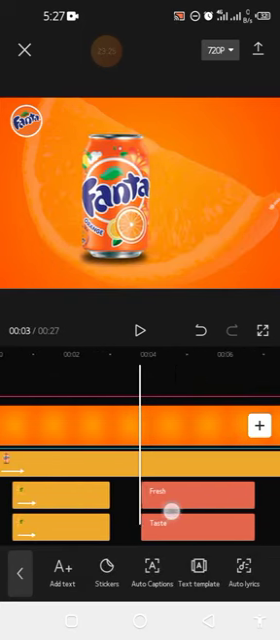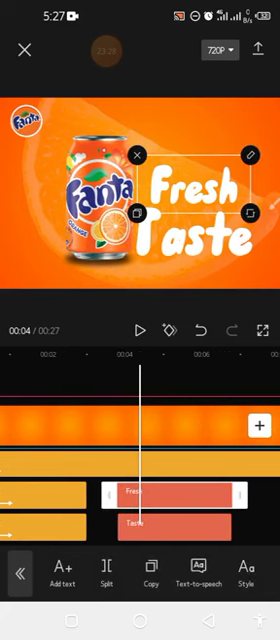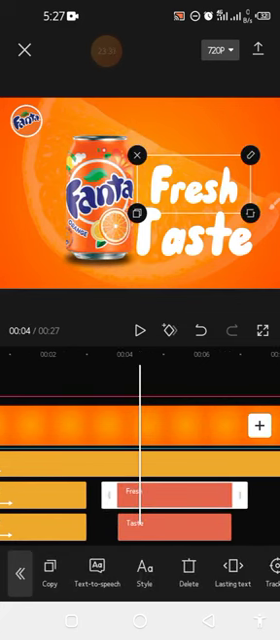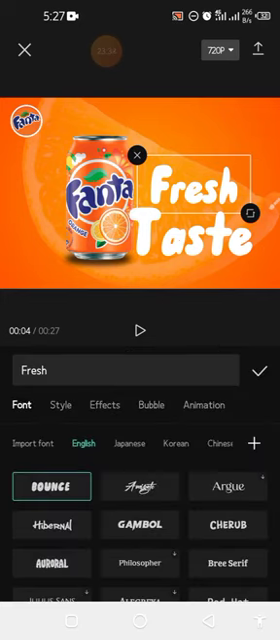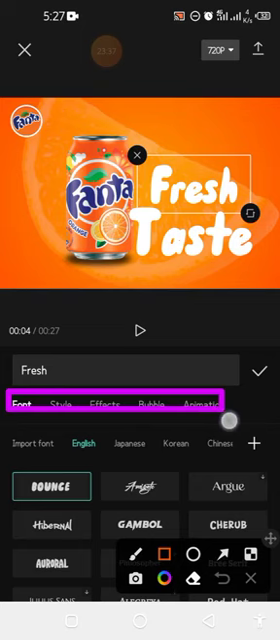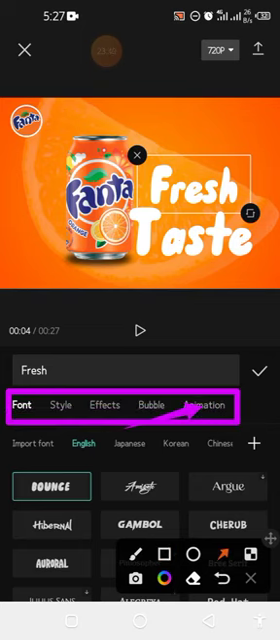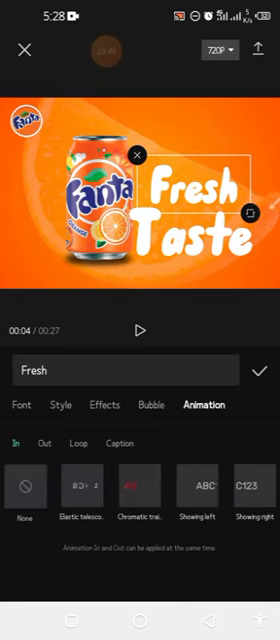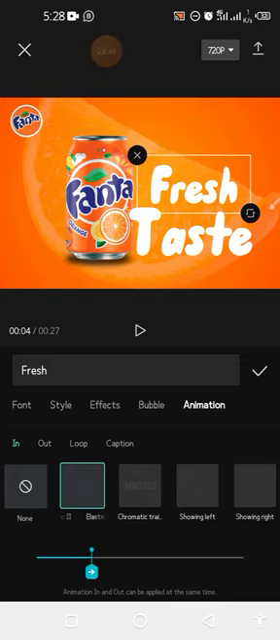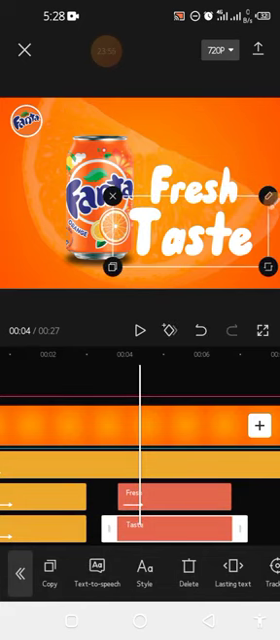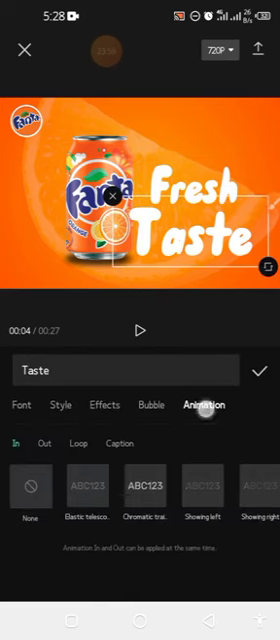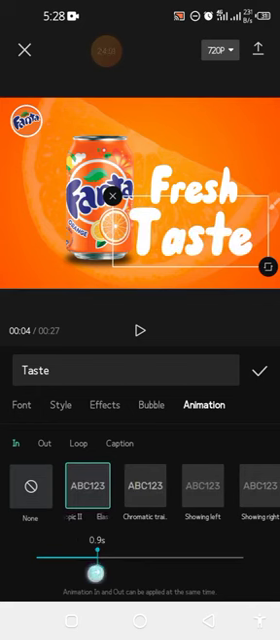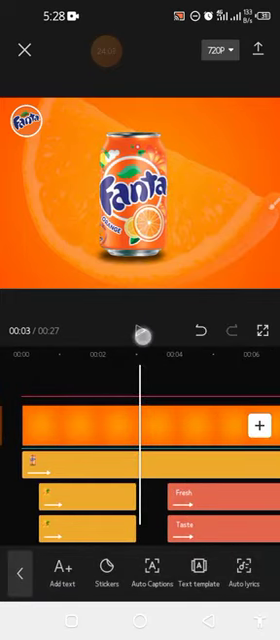So let's add animation to the text. To add animation to your text, select the first text layer. Then at the bottom here, you will see style. At the style you can see options here. Here we are going to select animation. Just tap on animation and it's going to load up if your data connection is on. For this, let's make use of this object, the first animation option we have here. Reduce the duration to 0.6 seconds. Tap on the second one, tap on style again, tap on animation, tap on the elastic telescopic. Reduce the duration to around 0.6 seconds. So let's play this and see.